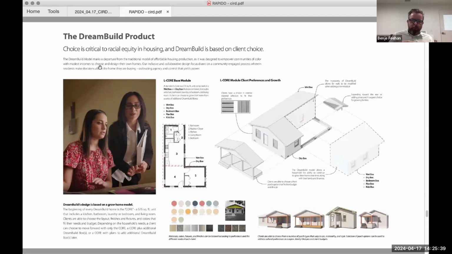So you could choose to grow your home by starting with a small little core and then growing it in the future. Or, most of the clients that we've worked with have just selected their final home, 3, 4, 5 boxes, anywhere between, let's say, 600 and 1,500 square feet, depending on their means.